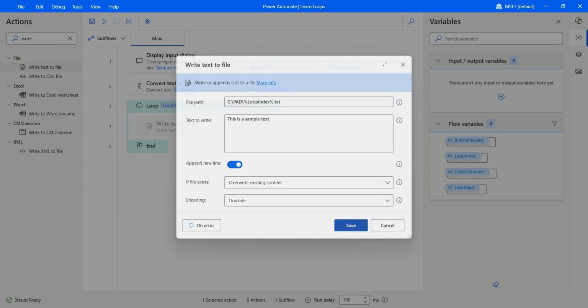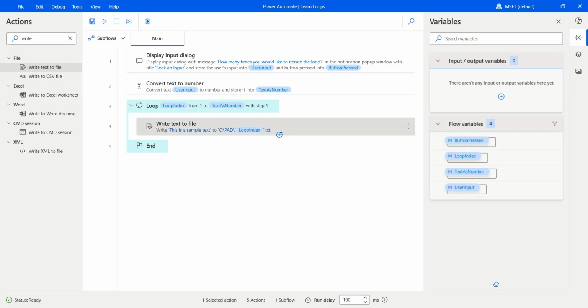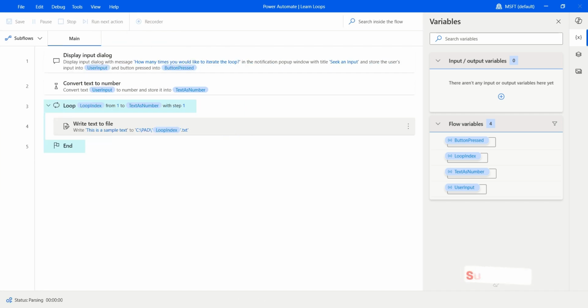Okay, click on save. So what this will do is it will ask the number, convert it to the actual numeric input, and then it will iterate through those many number of times and will generate the files with that loop index number. So let's see this in action. Let's hit run.